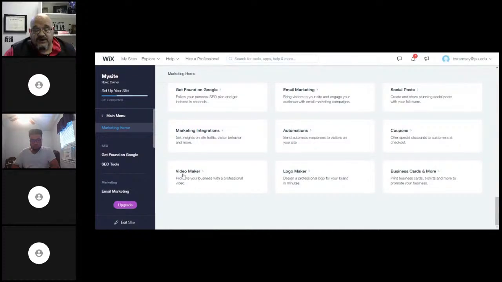It'll help you with creating videos. It'll help you with marketing. It'll help you get found on Google. You can set up different automation responses. You can create your own logo. I mean, it's very, very good. So you hit edit site and it takes you to your site where you edit. But right up here, you'll see desktop. Edit your site for desktop.